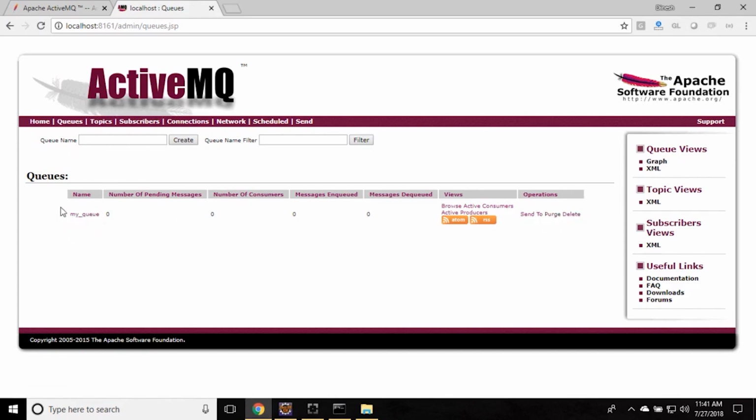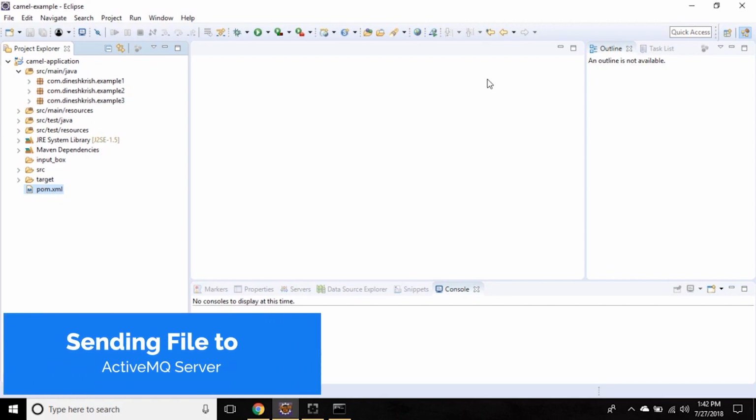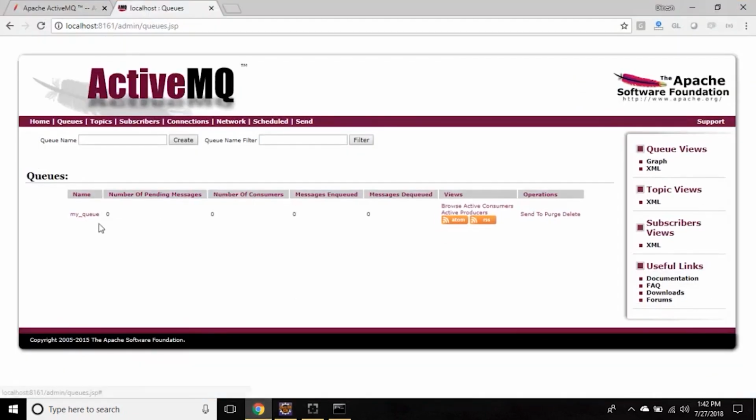As of now, I'm going to use this queue as part of my Camel application. I'm going to show you how to send a file to the ActiveMQ server. In the previous video, I showed you how to download ActiveMQ and start it in the Windows environment. We just started ActiveMQ and even created one queue in the ActiveMQ server.